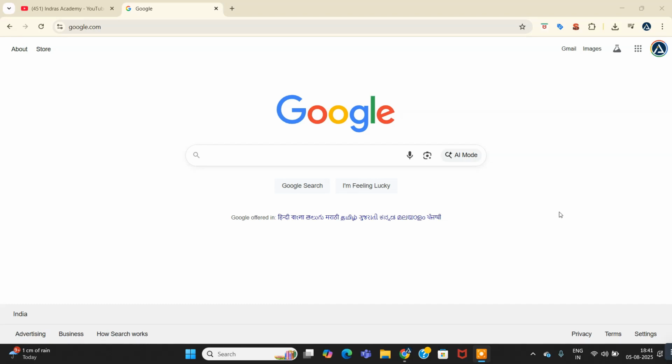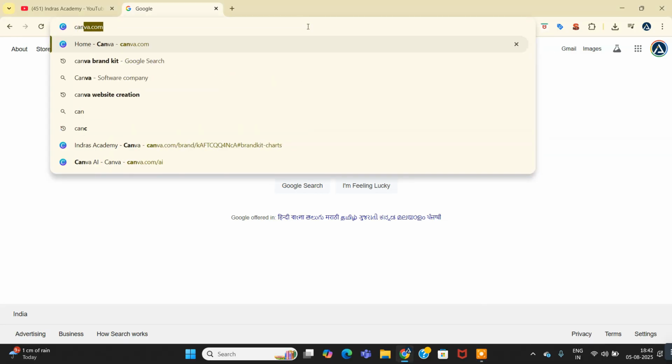Hi everyone. So today we'll see how you can generate the QR code using Canva for free. Let's get started. So first you have to go to canva.com.